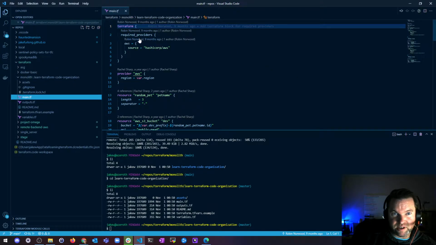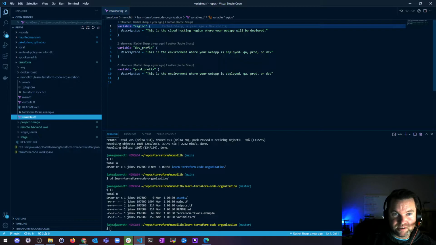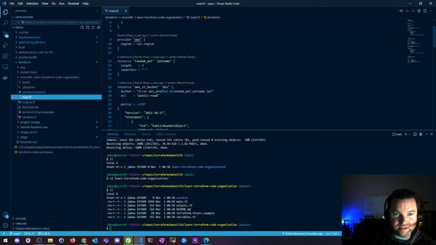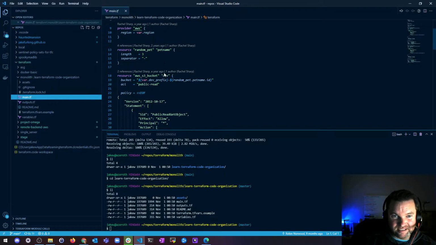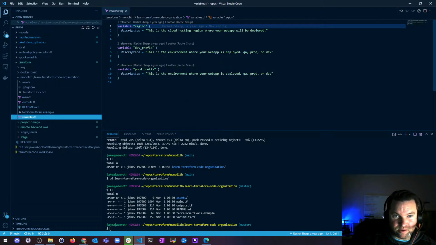Main. Let's see, I've got a HashiCorp AWS provider. I've got a var region, so my variables, my region. Here's a description, but there's not a value. All right, I'm not sure how that's supposed to go. We've got a resource, random pet name, length 3, with a separator. Interesting. So that's something that we have. We also have a bucket with a var dev prefix and a random pet name ID, and that is, of course, defined somewhere that does not exist.